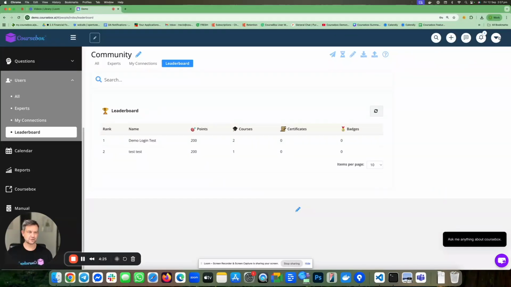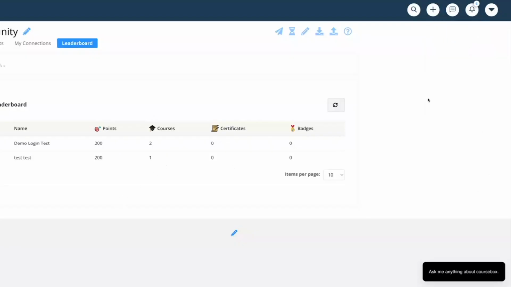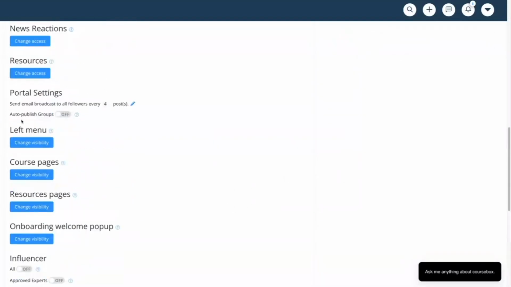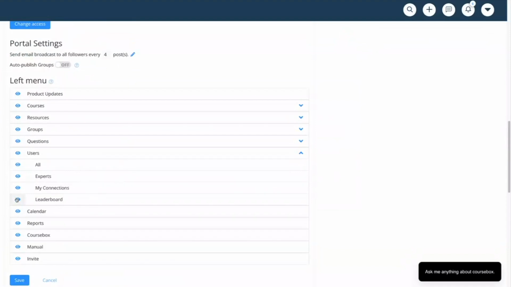And if you're not sure where to show and hide as a super admin, go into your settings and search for left menu. There it is, change visibility. And this is where you can hide that leaderboard and just click save.